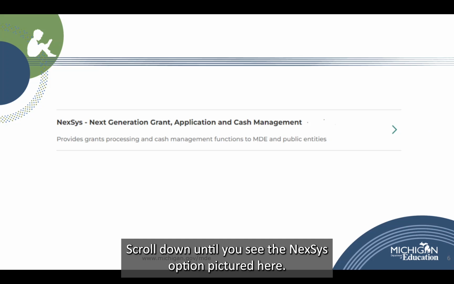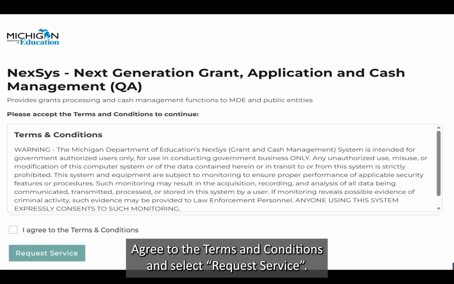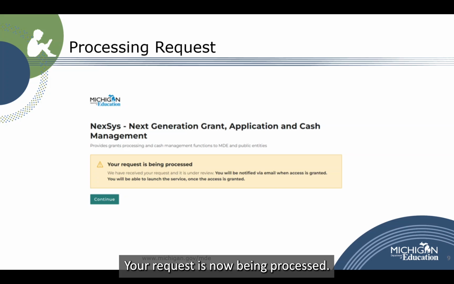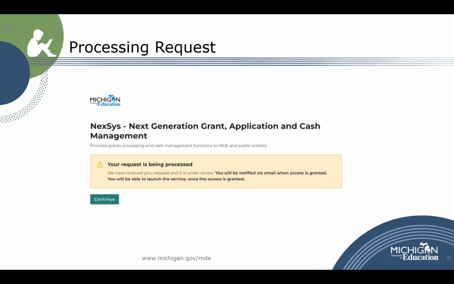Scroll down until you see the NexSys option pictured here. This should open the Terms and Conditions page. Agree to the terms and conditions and select Request Service. Your request is now being processed. You will be notified via email when access is granted.